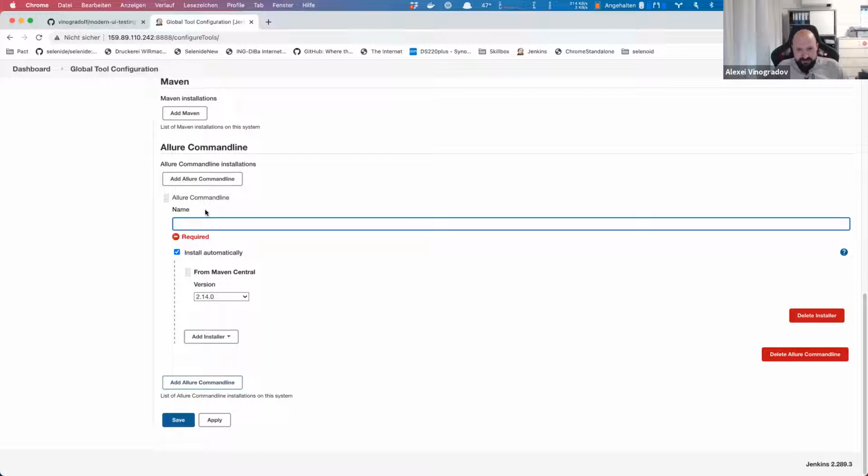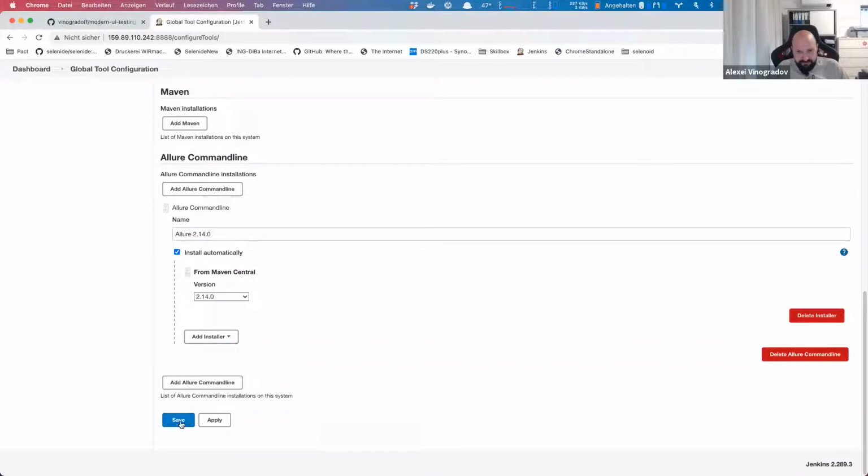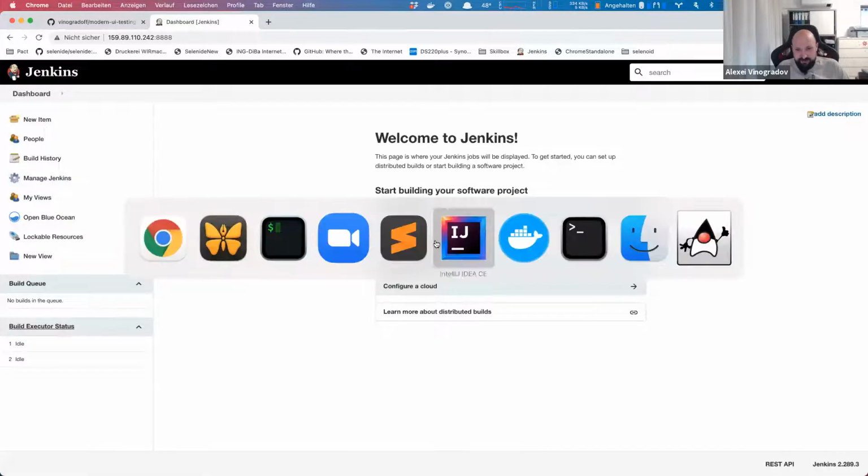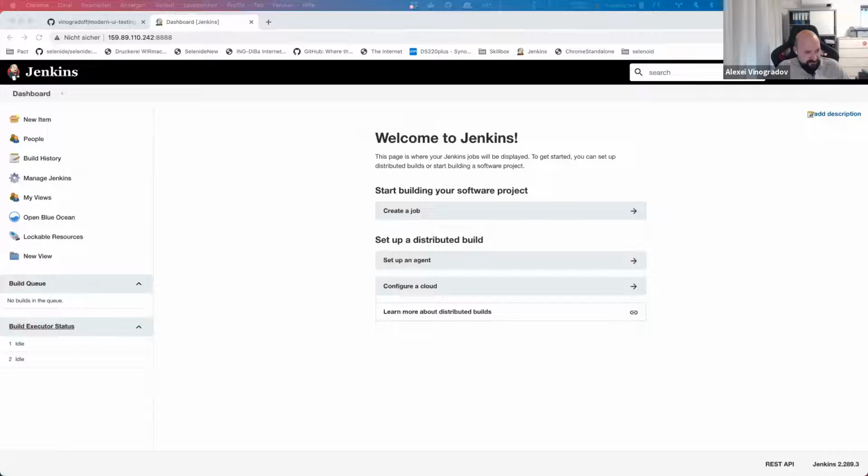For example, let's take the newest version. Of course, you could experiment here with different versions of Allure, but we will not focus on that in our workshop today. So just choose to install Allure automatically, and I think that's it. So it is configured. Okay, so now Jenkins is configured, and let's go to our tests.